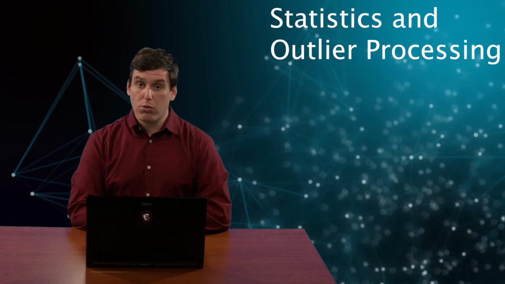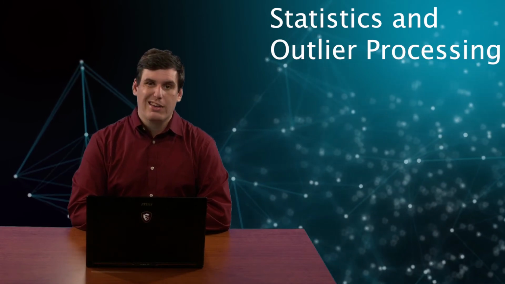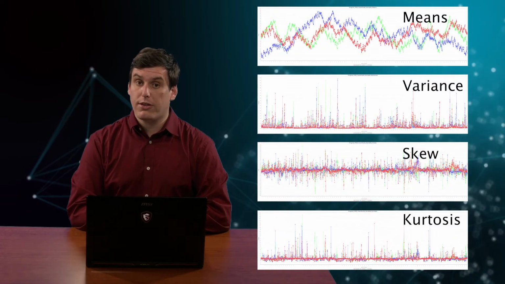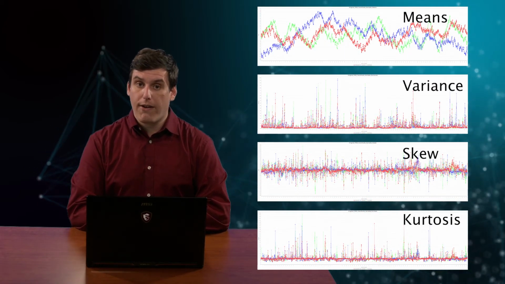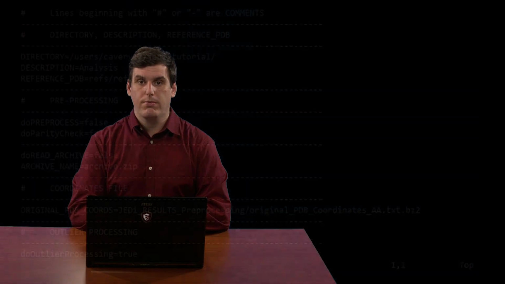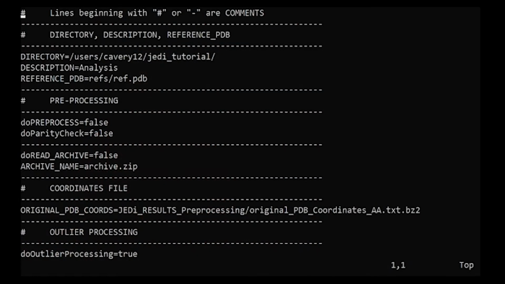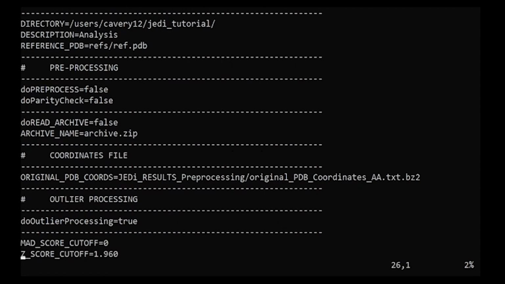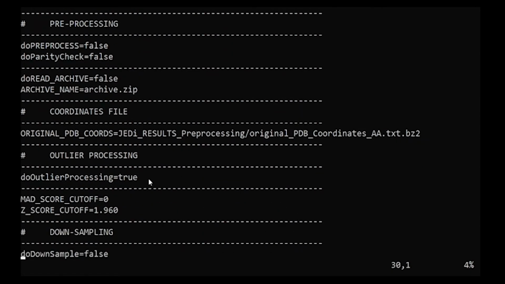PCA is a powerful tool, but one of its weaknesses is its sensitivity to outliers. By inspecting JEDi's pre-processing statistics, you can identify outliers in your data. JEDi can correct for outliers using the doOutlierProcessing key. Here, you can specify a criteria for defining outliers through either a z-score or a MAD score, or mean absolute deviation. JEDi performs both outlier removal and outlier selection, and then compares the results.